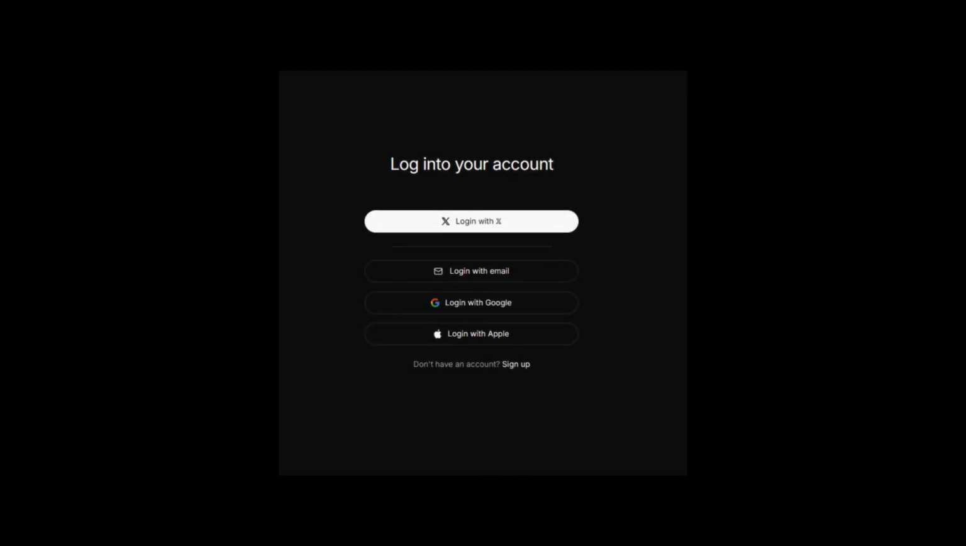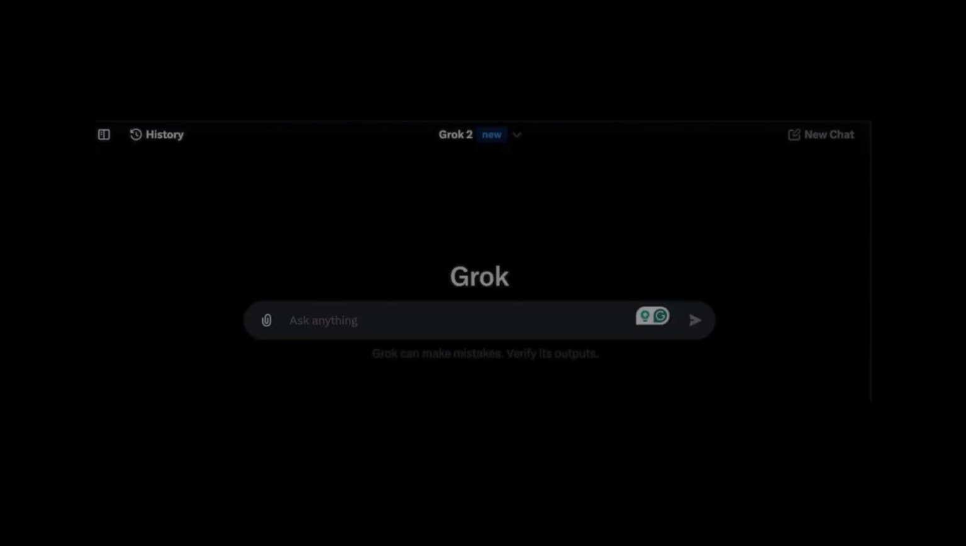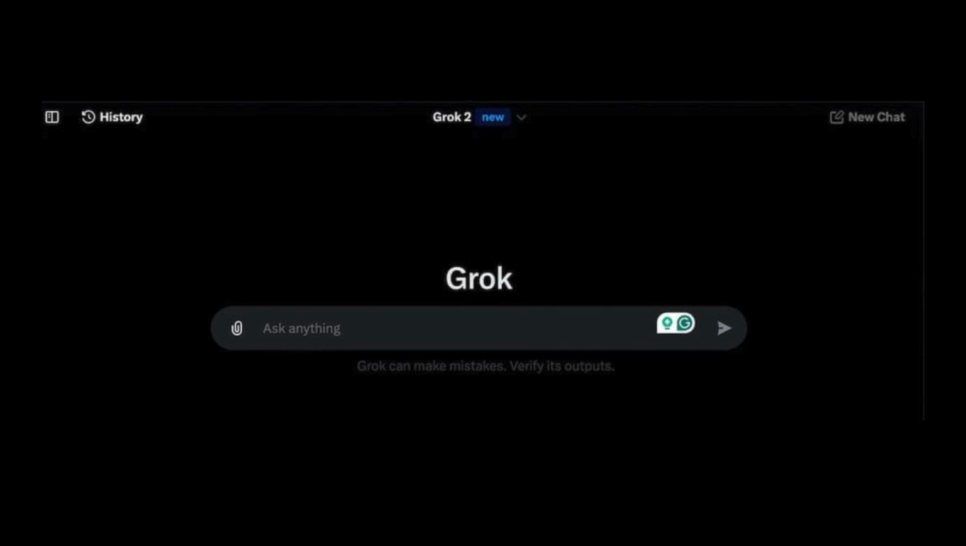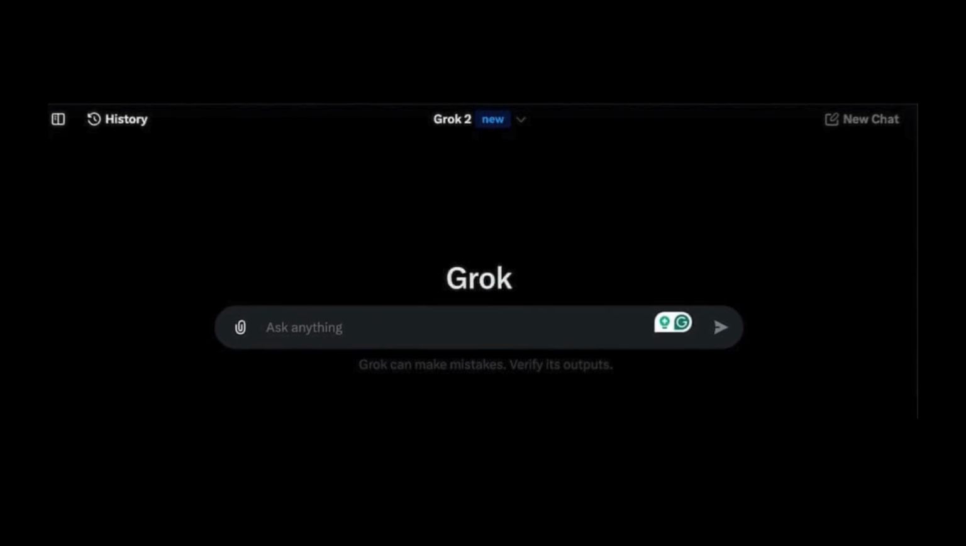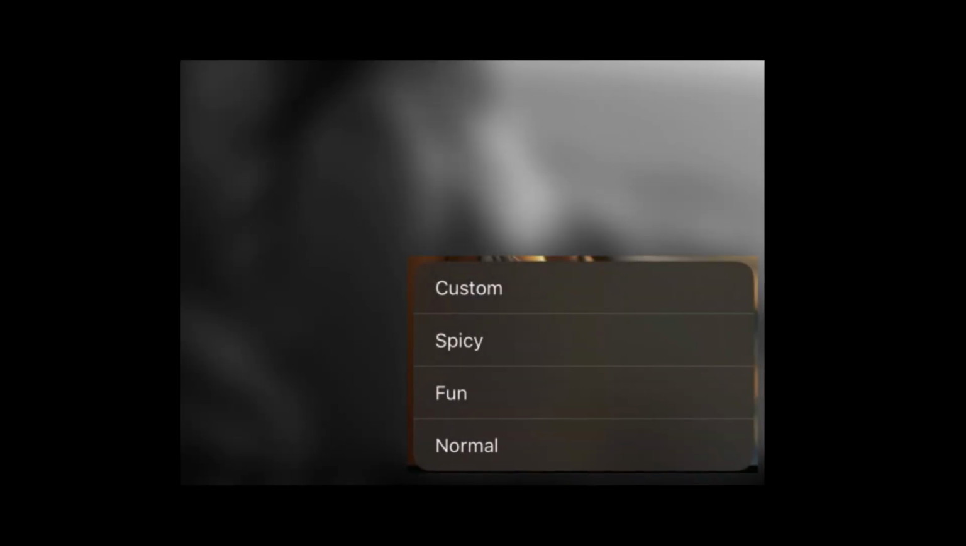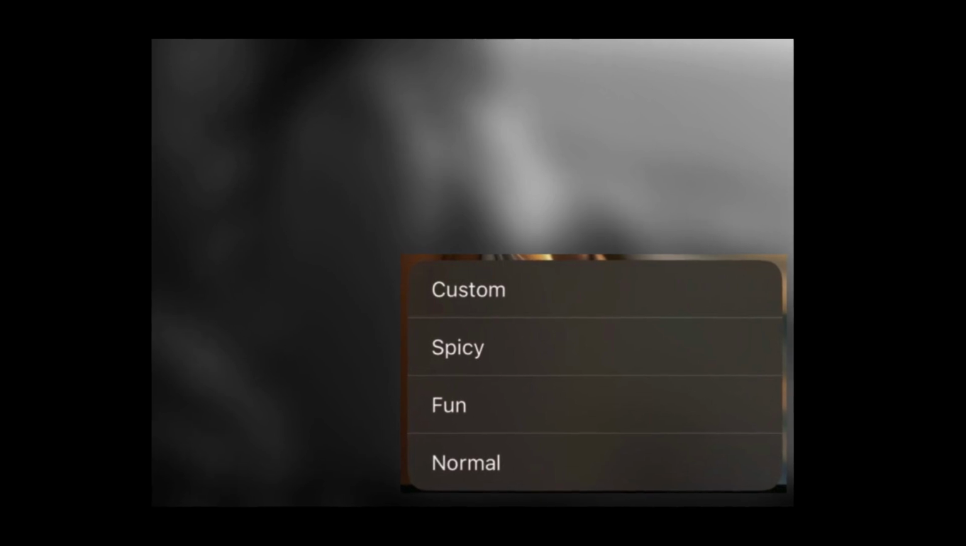To activate spicy mode on desktop, start by logging into your Grok account. Open a new chat or select an existing conversation. Then, look for the conversation settings or model style toggle, usually located in the chat header or sidebar. Select spicy mode or switch the style to spicy, and send a message to confirm the new tone.